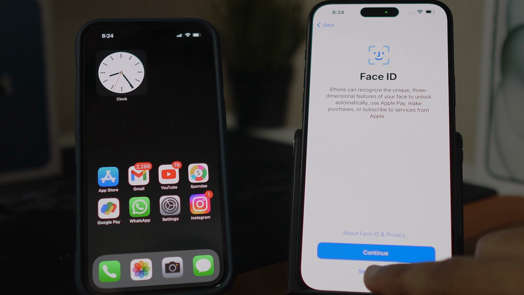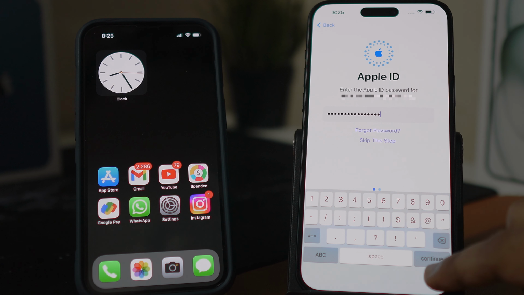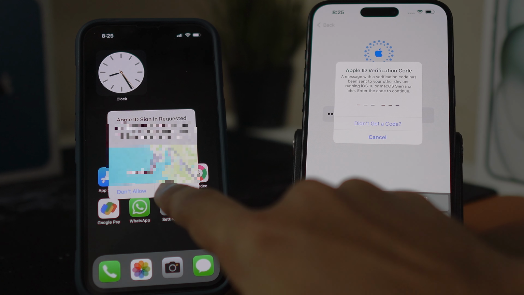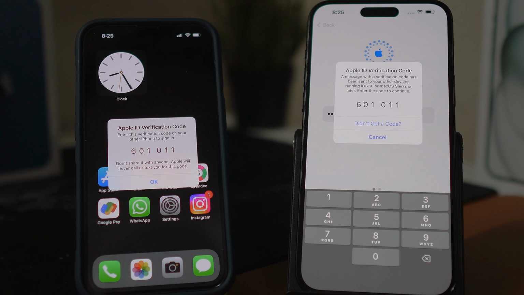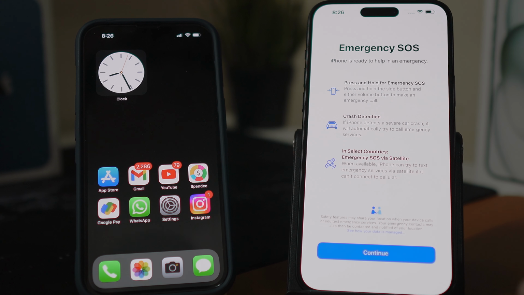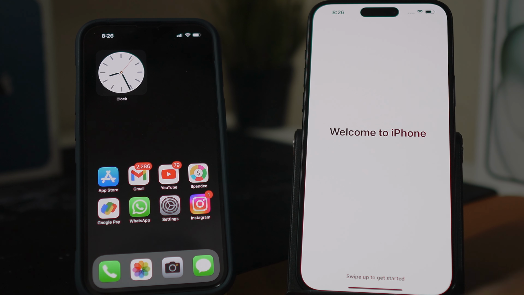I will set up Face ID later in the settings. Now type your Apple ID password and tap on Continue. A code will be sent on the device. Type the code and you will be signed in to your new iPhone. Select Not Now, then Continue and swipe up to go to your home screen.